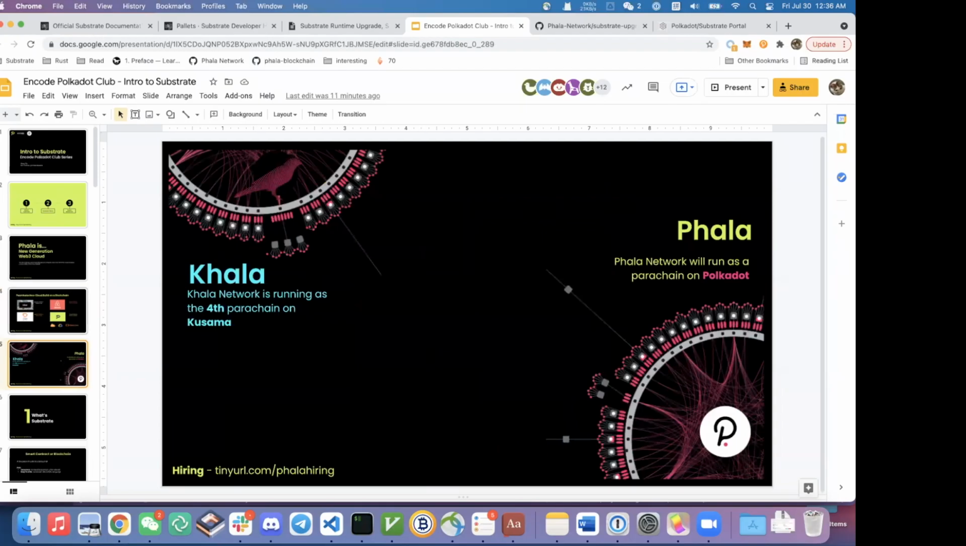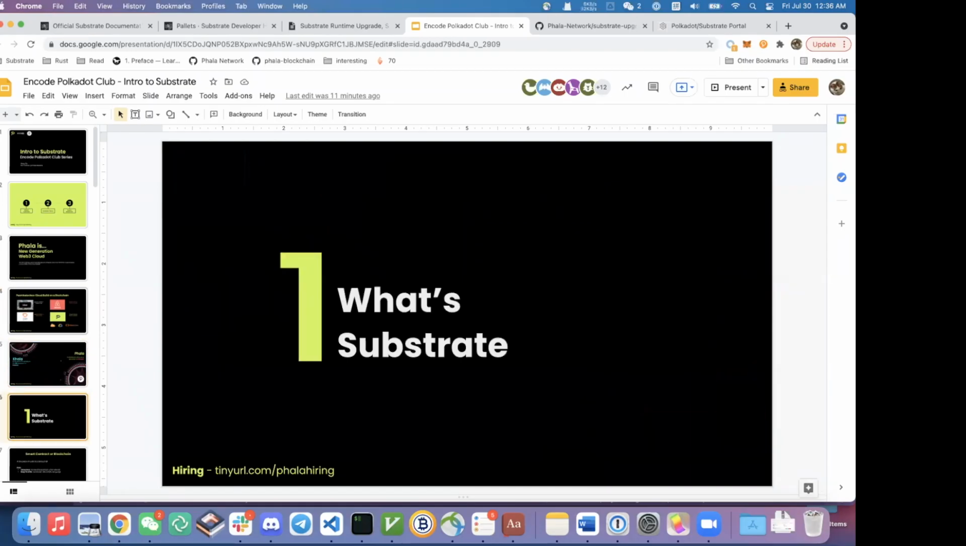Just to give you some background, we have two blockchains. One is Khala, another is Phala. Khala is the first parachain on Kusama, and Phala we will try to make a parachain on Polkadot, because it's still not launched yet. All right, so that's all the background. Let's talk about what is Substrate.